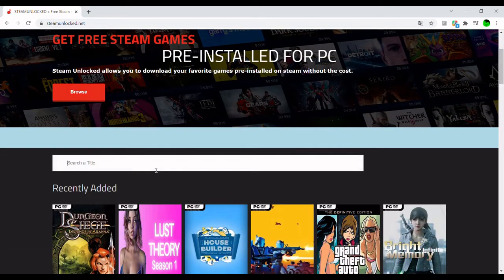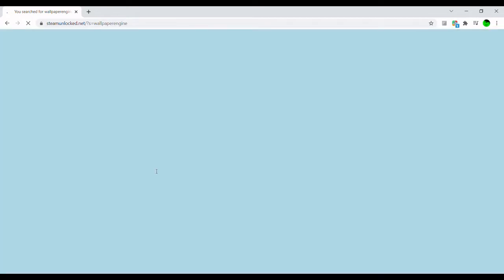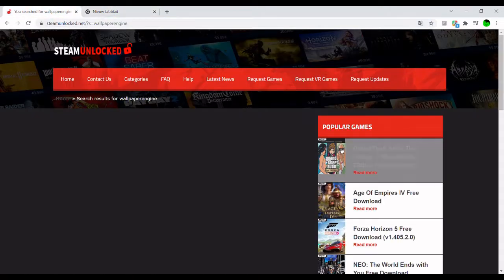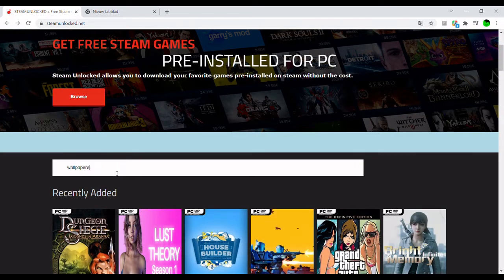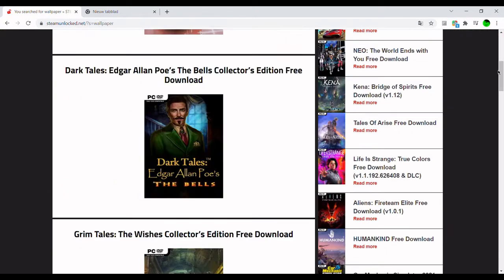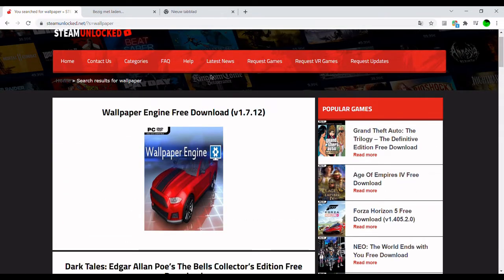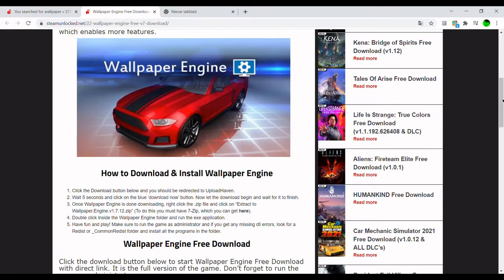So what you're gonna do is search for Wallpaper Engine. Or you can just write down wallpaper. It takes some time, but don't worry. Oh, I think because I didn't do a space, so let's do wallpaper, just like that. Here you go. I'm also going to show you how to install other wallpapers from Steam Workshop.